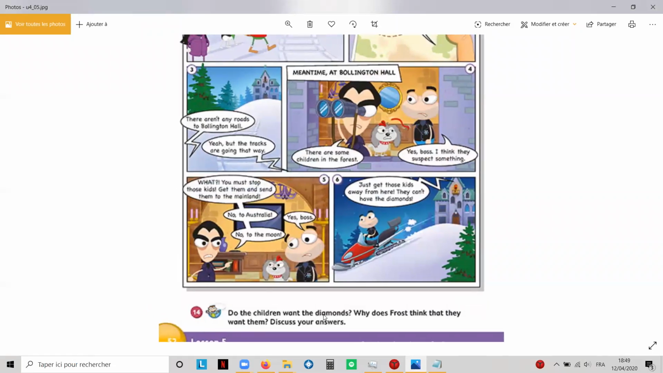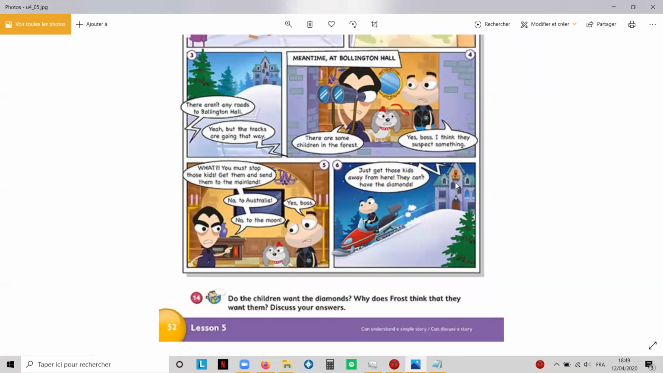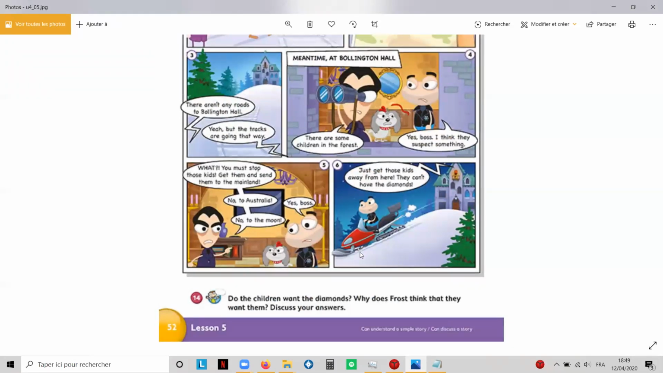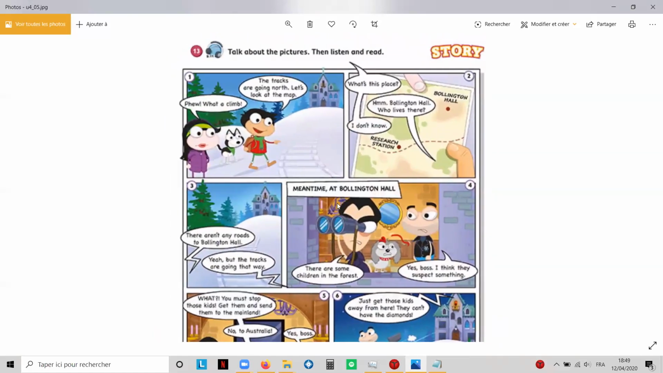Do the children want the diamonds? Why does Frost think that they want them? Discuss your answers. Yeah, discuss. What do you think? Why do you think they would like the diamonds? Why do you think they want the diamonds? I'm not sure. Try to write your answers on your copybook, maybe, if you're interested, if you want to know, if you have an idea.